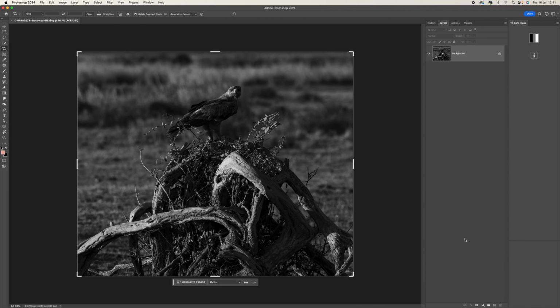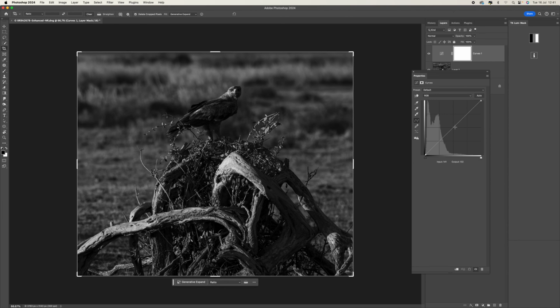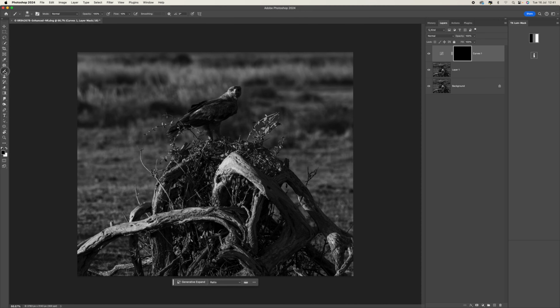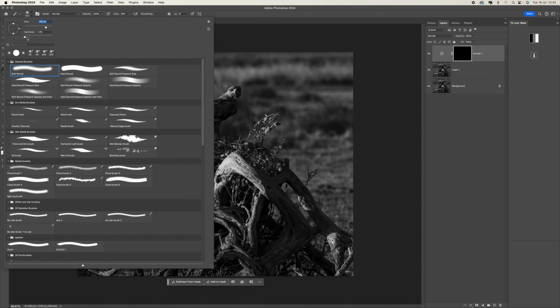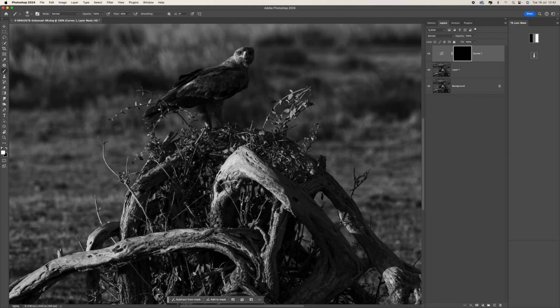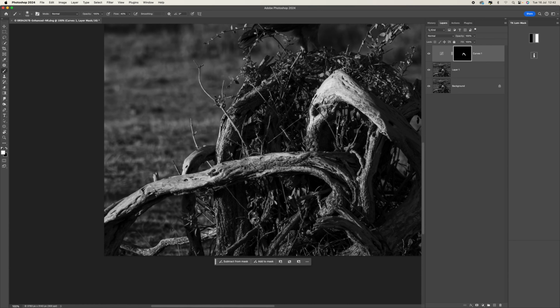So I would duplicate this, so Control Command J, and then come down to the bottom, come to the curves adjustment, and I'm just going to push this up, click on the X, Control Command I to invert that, select the brush tool, make sure my foreground color is set to white. Come up to the top here, select a soft brush, so its hardness is at 0. I'm going to push the flow up to around 40%, and all I'm going to do now is just paint over the highlighted areas of the image just to add this depth.